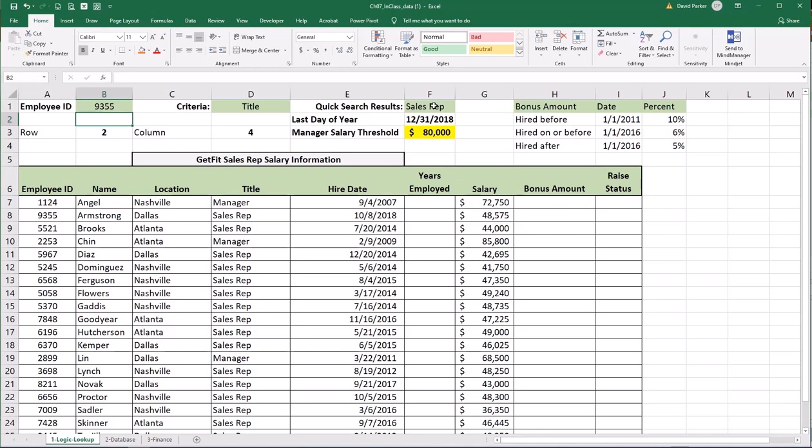Now, likewise, I could change the criteria here to name. That's one of the great things about referencing things. Now, if I change the name, it gives me Armstrong. So employee ID 9355 is indeed Armstrong. I like it. So that works.